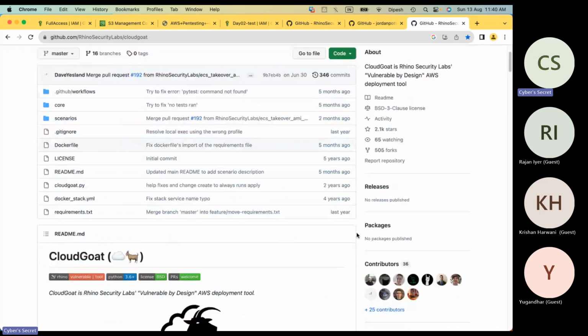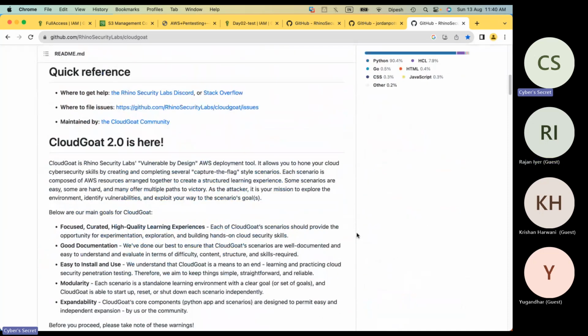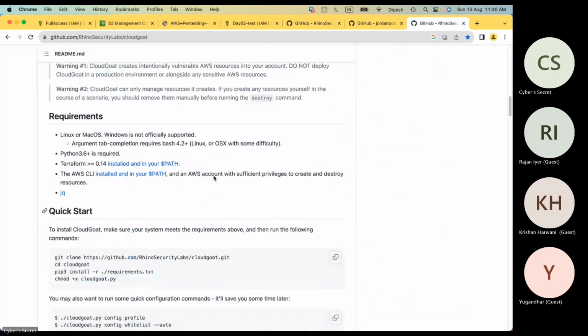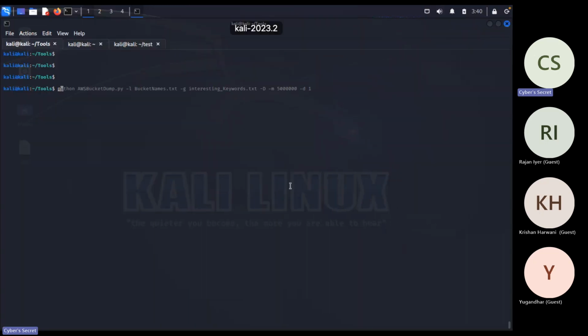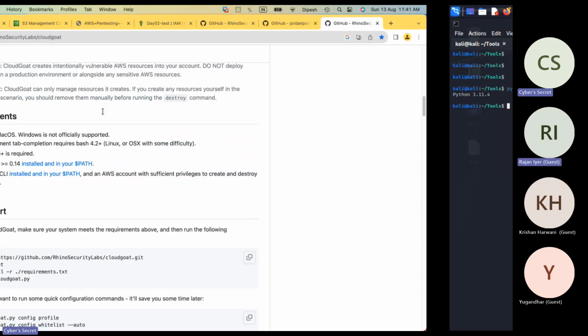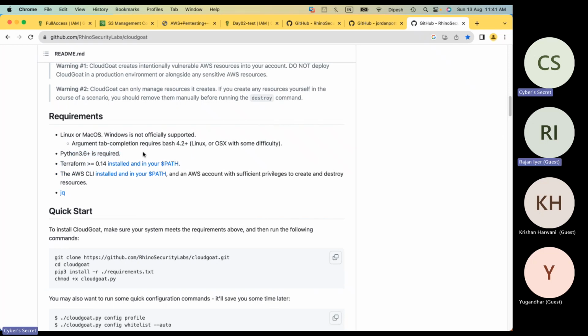Now, how to install this tool? They have given clear instructions here. Of course, you can install it on Linux or Mac. You need Python 3.6, so let me go to my Kali Linux and check my Python version. This is Python 3.11, so as you can see, I am fulfilling the requirement. Next, they want Terraform to be installed, so let's click on this link and open it in a new tab.